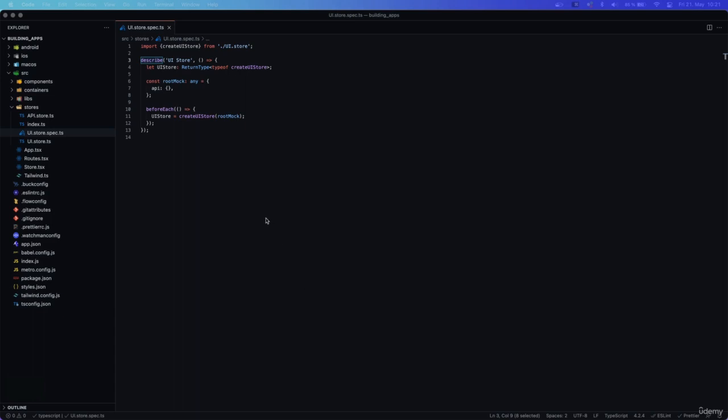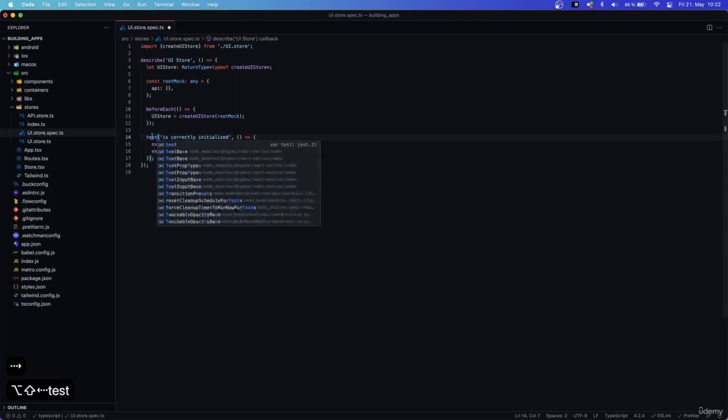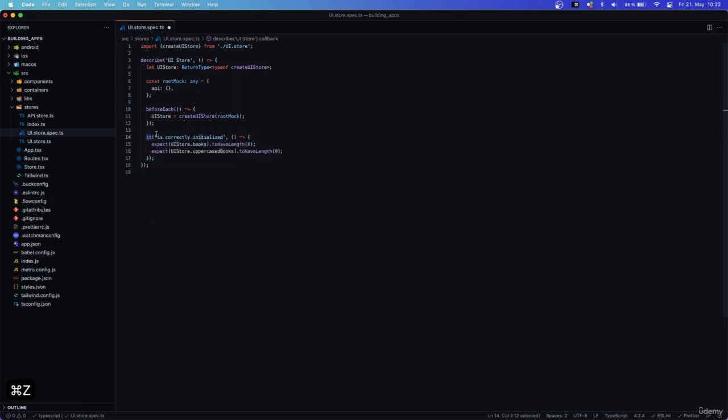So let us write our first test. The first thing that I'm concerned with is that I want my store to be in a proper state whenever it starts. So I'm just going to use the it function. I could also just use the test function. Both of them are the same. And I'm going to put the name of my test. So you can see here I'm playing a little bit with the name of my describe block and my function. So I say the UI store is correctly initialized.